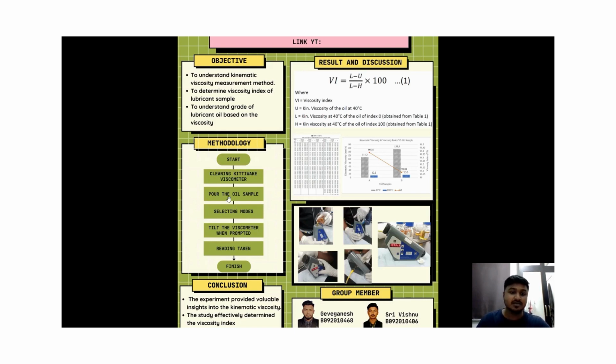For the next step, we need to pour the oil sample inside the viscometer. For that, we need to measure at least 200 milliliters of oil sample using a beaker. Then we need to pour it like this into the viscometer above the V plate.